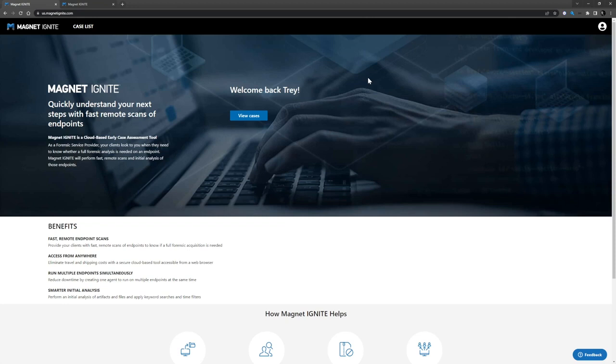And just to wrap things up, remember, Magnet Ignite is a SaaS-based cloud-hosted product. So it really lets you scale your lab when you need to. It allows you to work with your clients across geographic locations very quickly and easily.